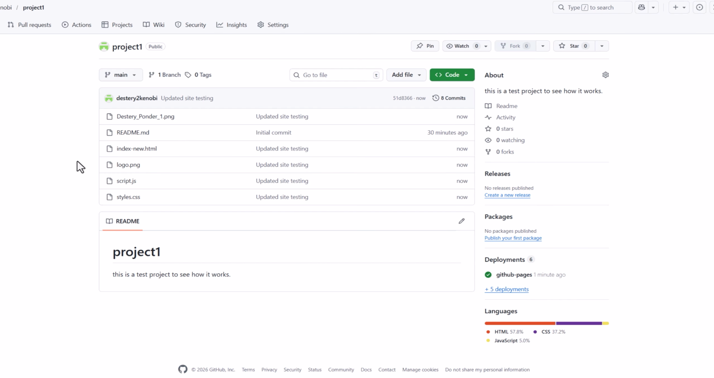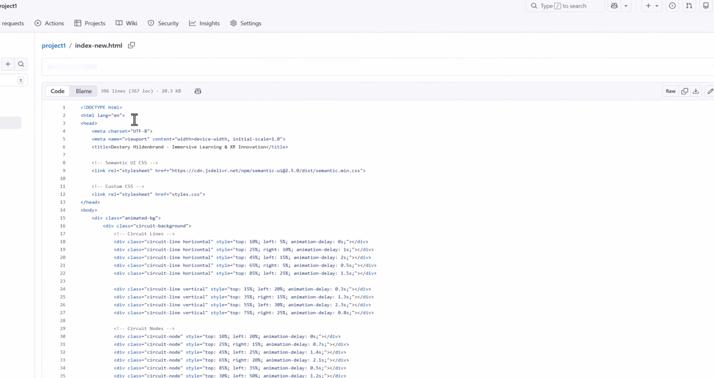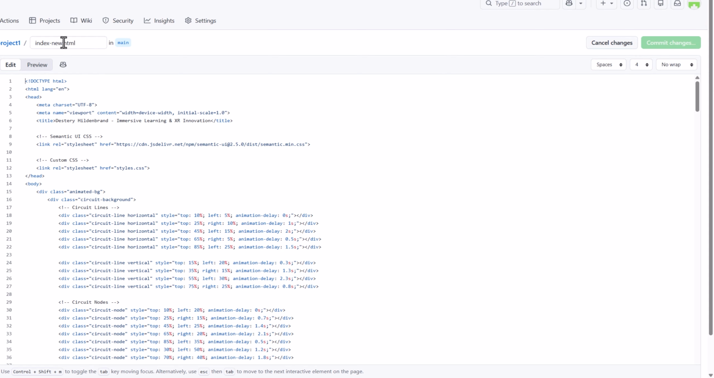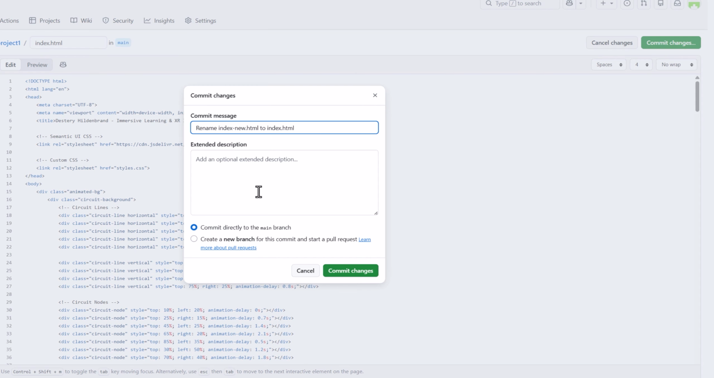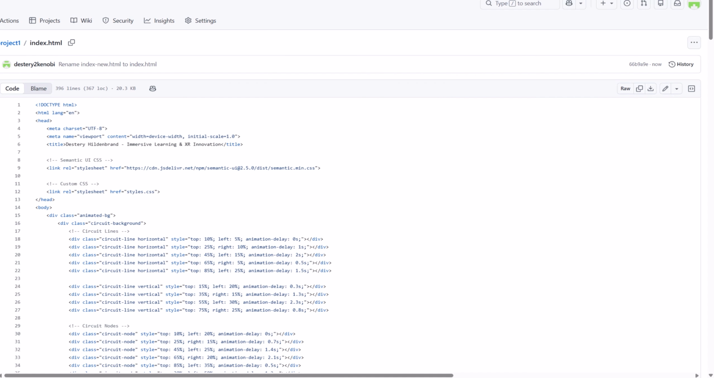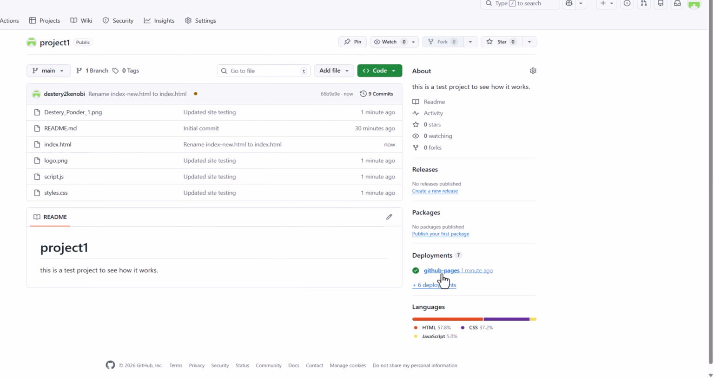Okay, one last thing here that we forgot to do is we need to go into our index file, and we'll edit this. But we're going to change it to be index.html. We'll commit to those changes. Okay, so let's hop back over to our project. We'll give it a couple seconds here, and then we'll test it out in our pages one more time.